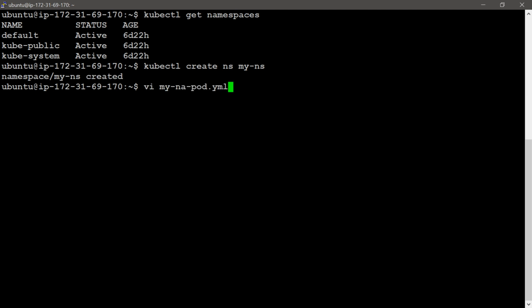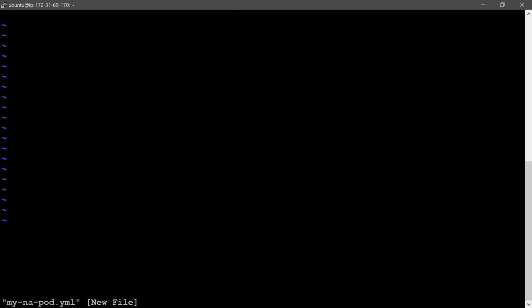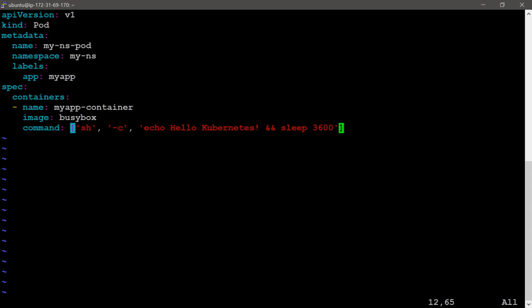To assign an object to a custom namespace, simply specify its metadata namespace attribute. For this, I am going to open the pod definition file with vi, my-ns-pod.yaml. Then I will give the description in this YAML file. API version is v1, kind Pod, metadata section: name, this is my pod name I am giving here. Namespace I created just now, this my-ns name, then label app: my app name.